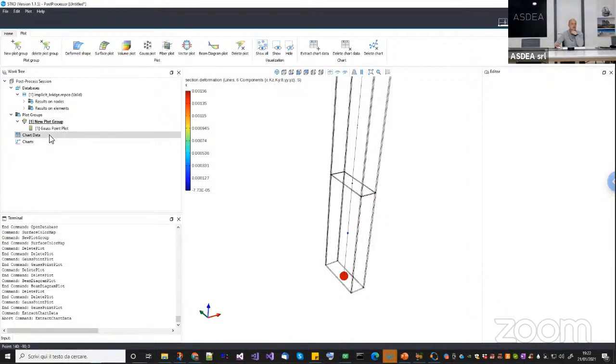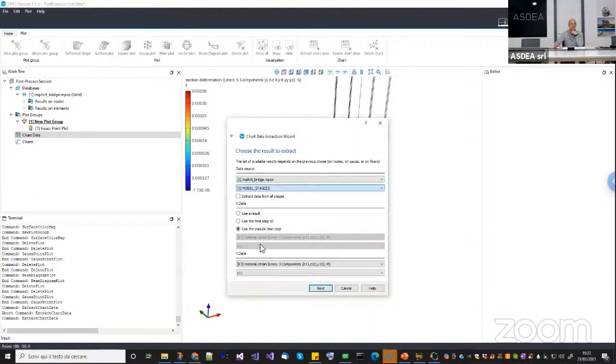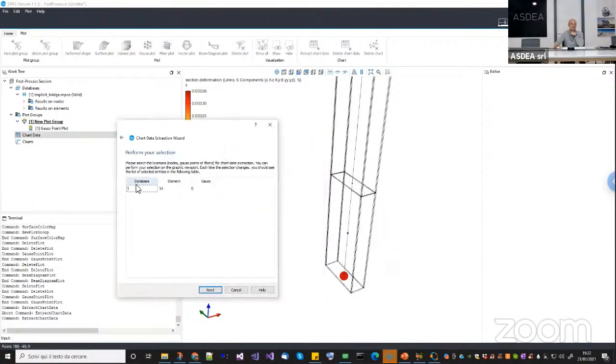Okay, so with this one selected, I go back to extract chart data, Gauss points, stage 2, user result, section deformation 6 components, curvature about the y-axis, and then section forces 6 components, moment about the y-axis. Next, the Gauss point has been already selected, which comes from the first database, the only one that we have, comes from the element 54, which is this one, and comes from the first Gauss point, which is 0. This one would be 1, this one would be 2.